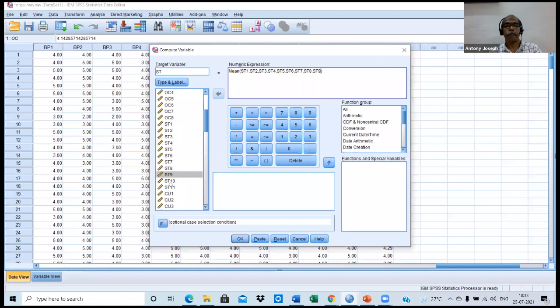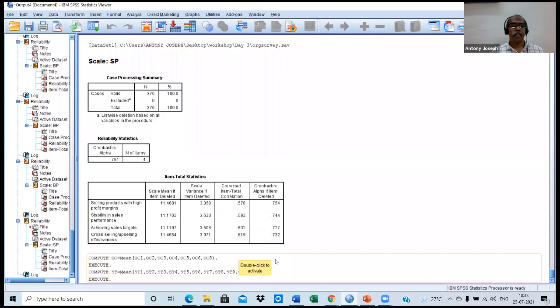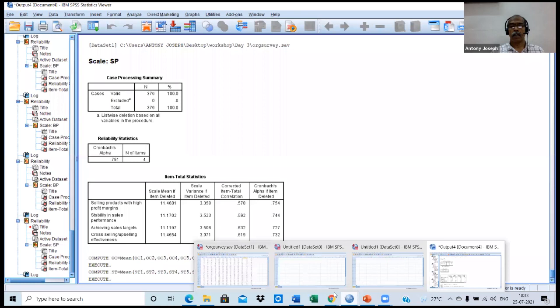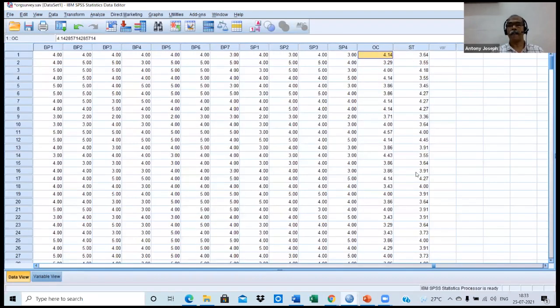ST9, ST10, ST11. Okay. Give OK. Again, here it is. Compute ST. Okay. Go to the original data set and see ST, new ST here.